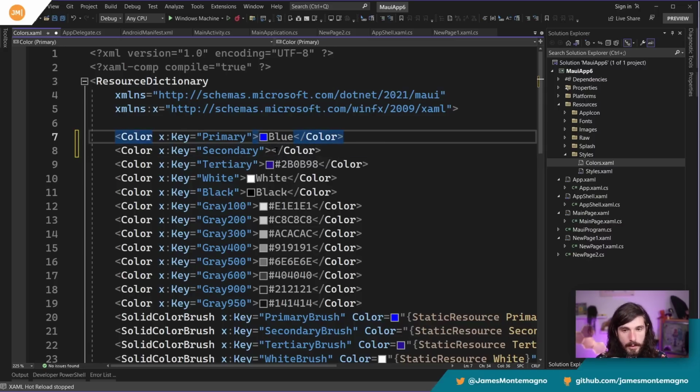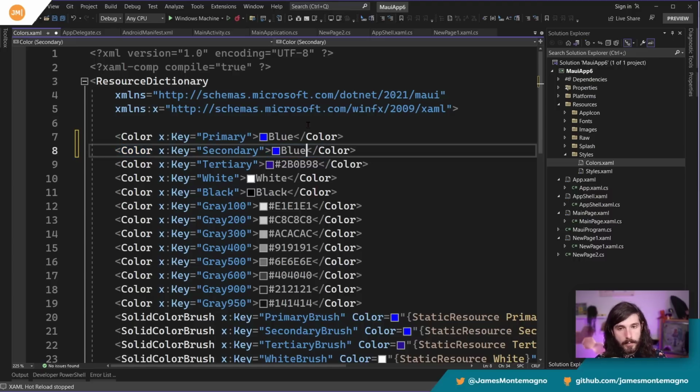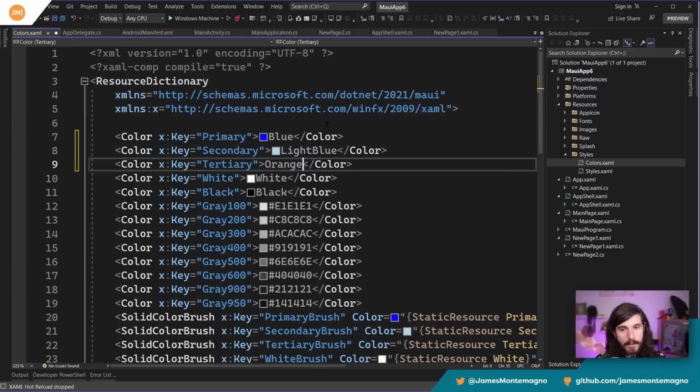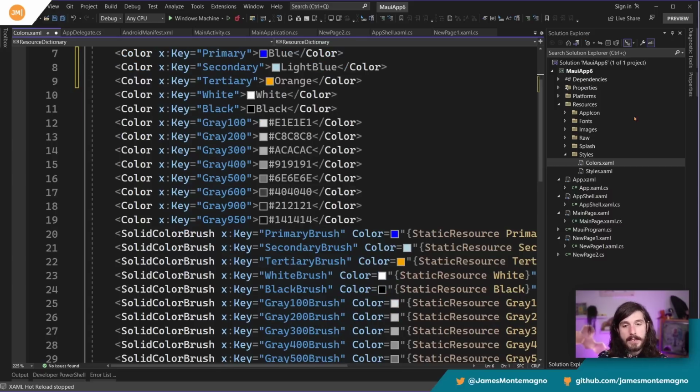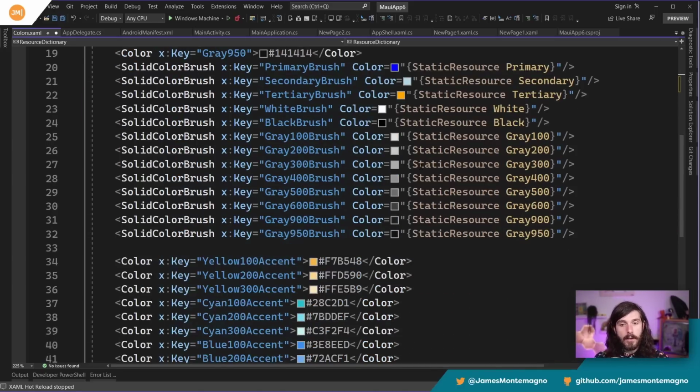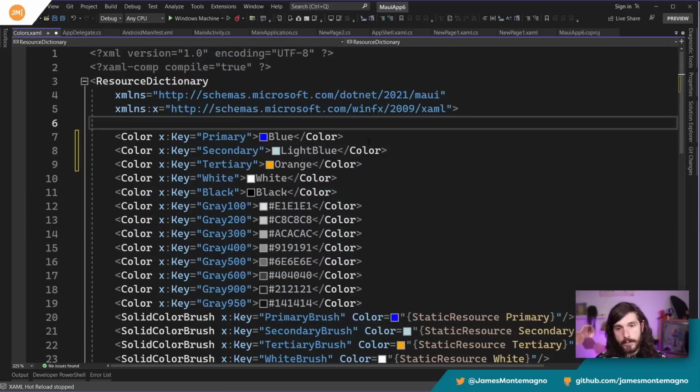you see where the colors are going to pop up. Let's do blue, or maybe there's got to be a light blue, right? Oh, there it is, light blue. Let's do orange for some reason. You know, I can do this, but what we can see is that there are all these styles and colors that have been built up for me automatically, which is really nice.